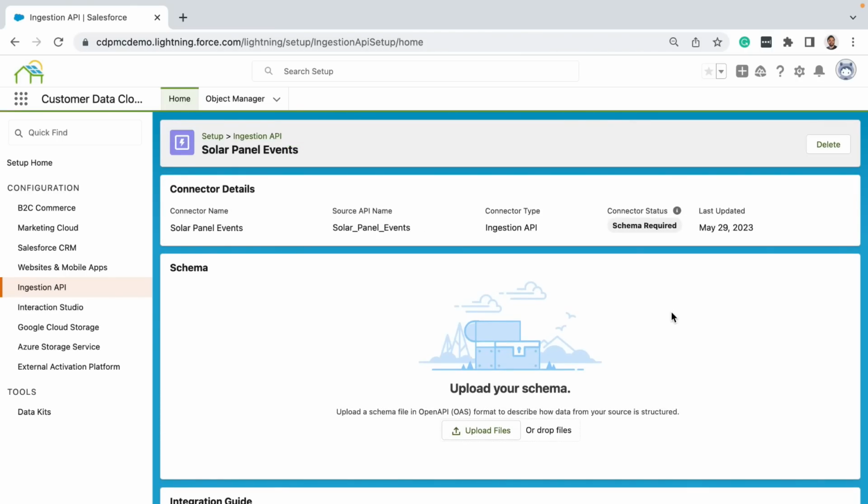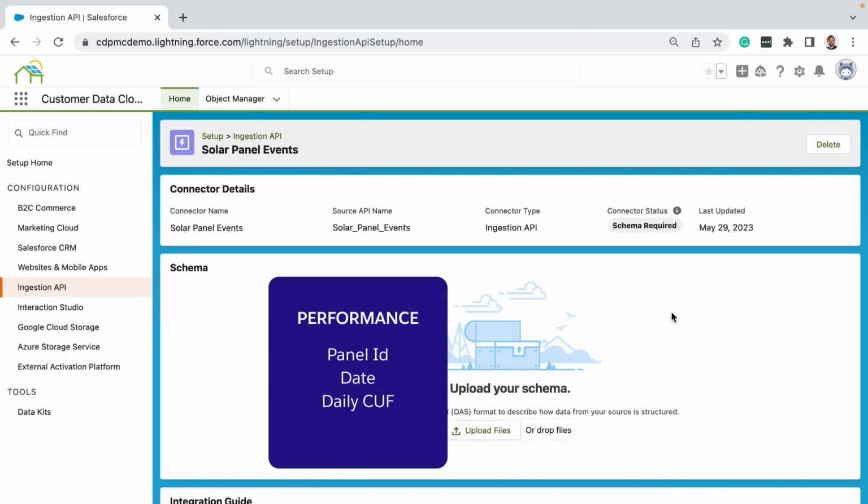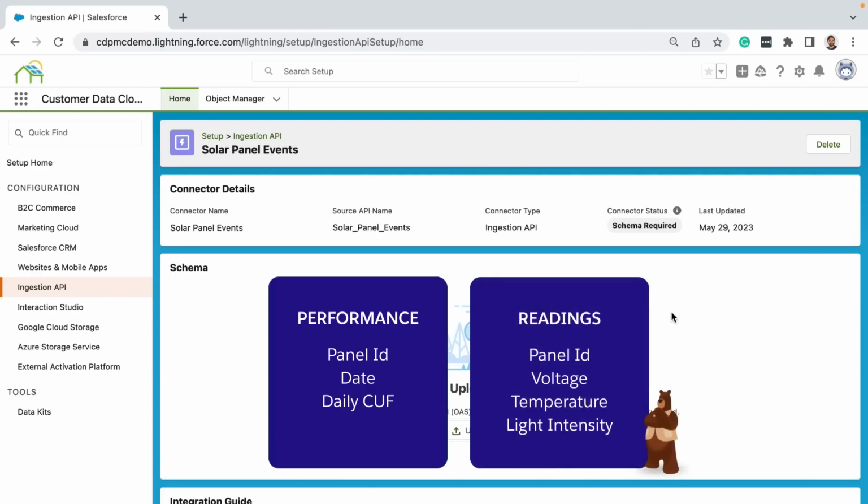Now this connector can be used to capture different kinds of data. For example, a panel might send in events once a day related to its performance that has fields like panel ID, date, daily CUF, and more. It might also send more frequent data about its readings like voltage, temperature, light intensity, and current.